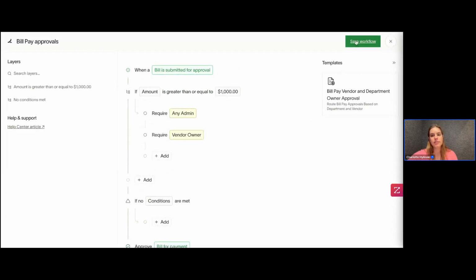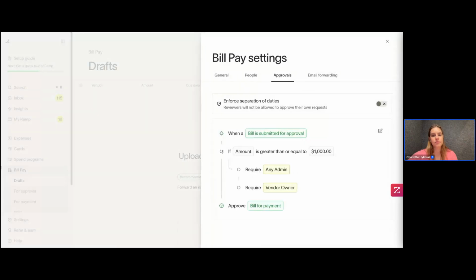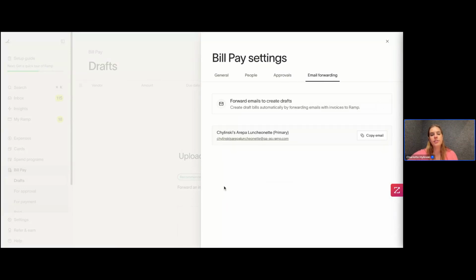Great. So I'll hit save workflow. Wonderful. And then the last tab right here is this email forwarding tab. When I explained earlier that there's two ways to pay a bill, just dragging and dropping the invoice into this page right here, or copying that email, you can just see that email right here.